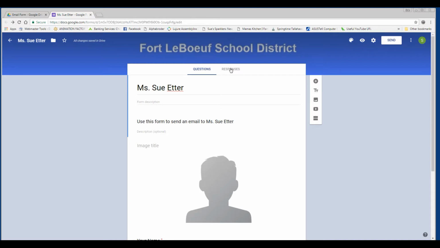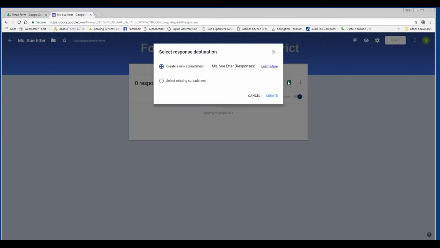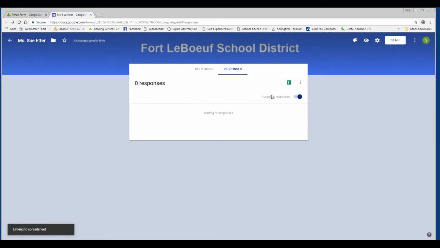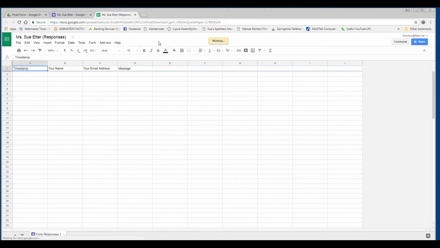And next, let's take a look at the responses. The little green icon, which is the spreadsheet, will let you create a destination for your responses. It will automatically create one and then take you over to the spreadsheet. On the spreadsheet itself is where we can set up the notification rule.